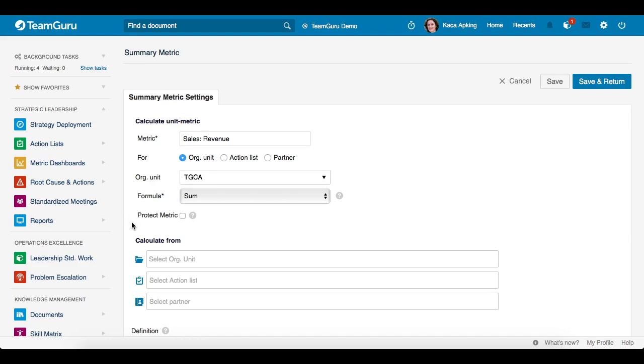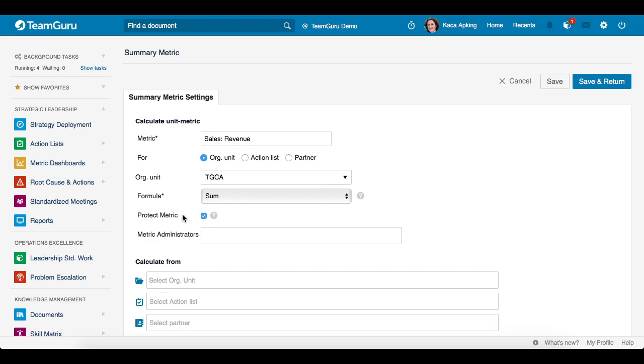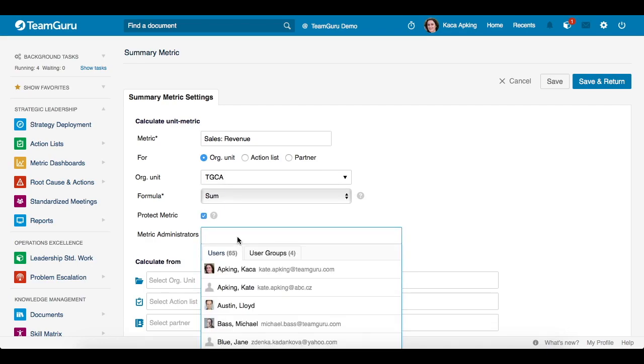You can also choose to have your summary metric settings protected by checking this box, and metric administrators are going to be the only ones who can change and modify your summary metric settings.